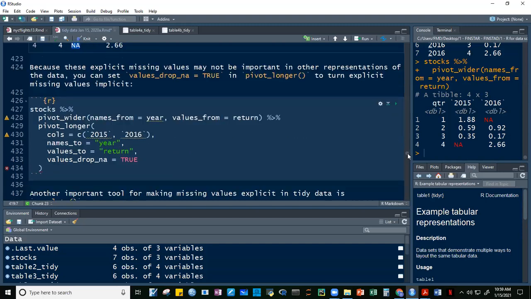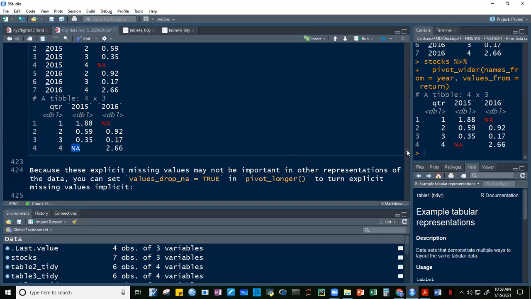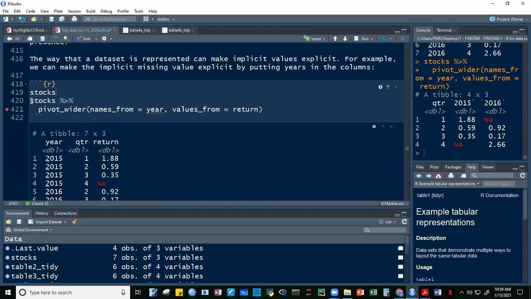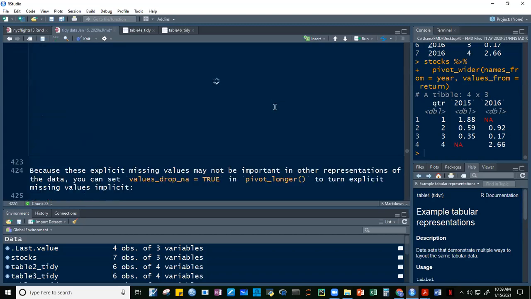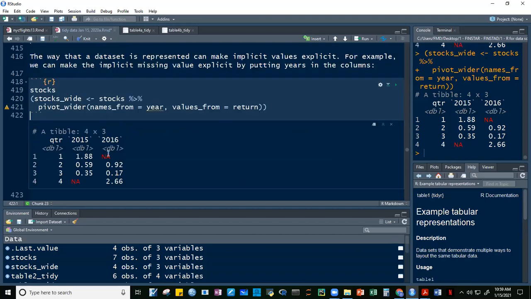Okay, so sige, ganito gawin natin ha. I-convert muna natin to, lagyan natin ng pangalan. Let's call this stocks wide, no? Okay, so nag-create tayo ng object na stocks wide, na ginawa natin wider yung stocks. Okay. So ito na si stocks wider, di ba?